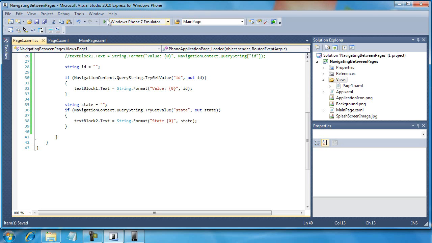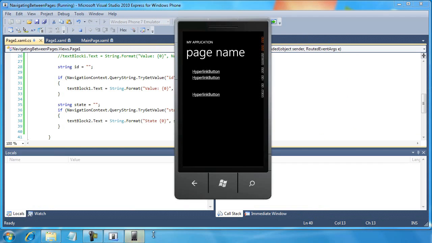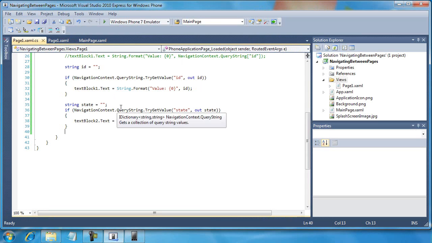So let me run the application one more time and see how this works. If what we said is true, then when we click on this hyperlink button, we don't have a state value. It should just ignore this and not explode the application, and nothing should show up here. And indeed, that is exactly what happens. So this is generally how you should be retrieving values from a query string.